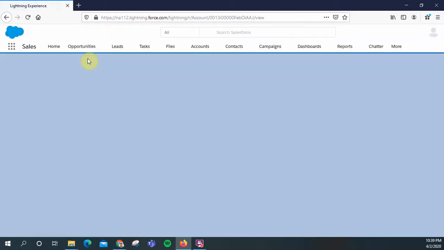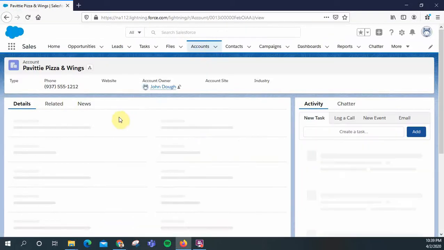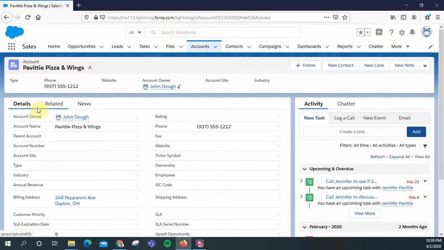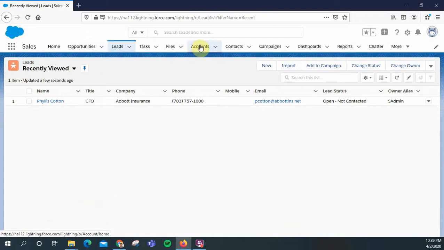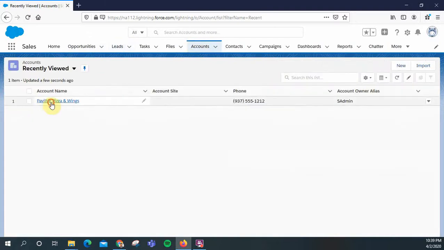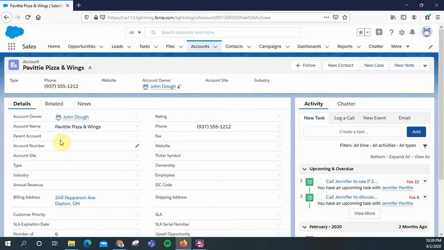Then I can go back. And I can see now my details tab is the first one in the list. And if I navigate away from this page and come back, it's also coming up right away. It's not defaulting to related anymore. So that's all you need to do.